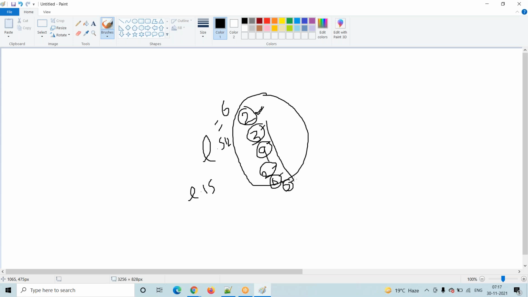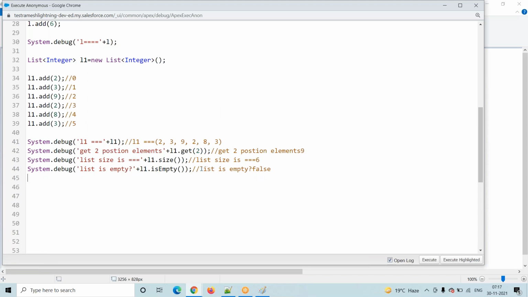At least one element is there. Is this list empty or not? Yes, one element is there, so there is no need to check the remaining things. I don't want the exact size, I just want to check whether this list contains some data or not. Yes, it contains data, so that's why it is returning false. If there is no data, then it will return true.